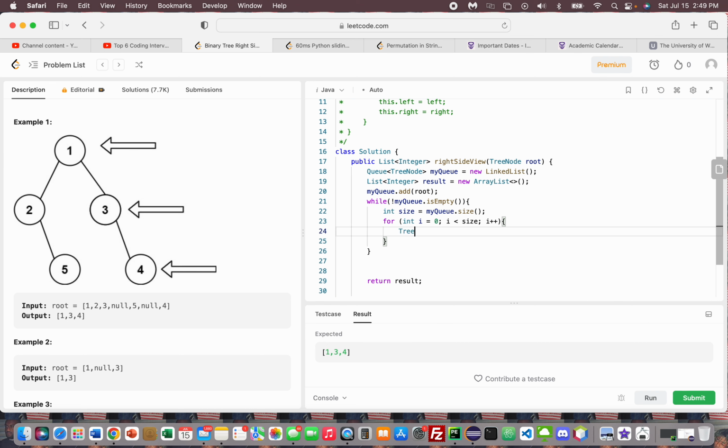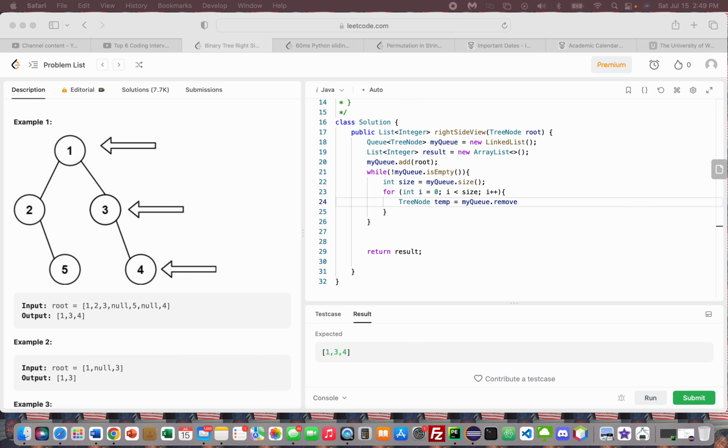Okay, and then we'll say tree node temp equals myQ dot remove. Yeah, how do you dequeue? I think it's just remove. Yeah, remove.